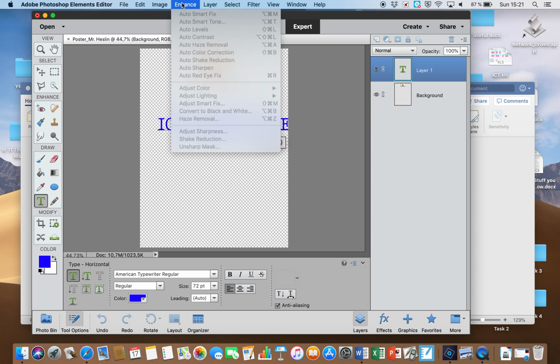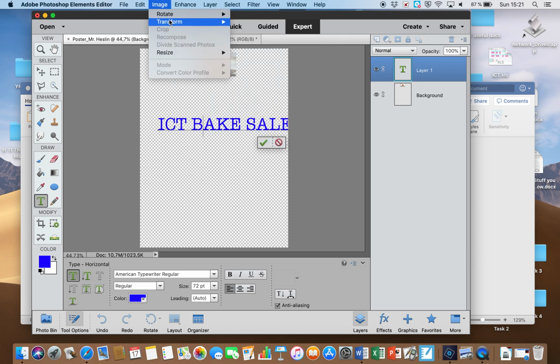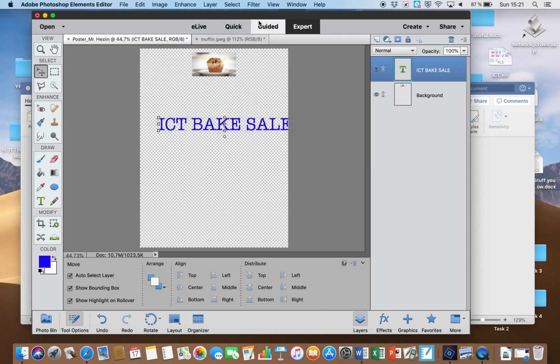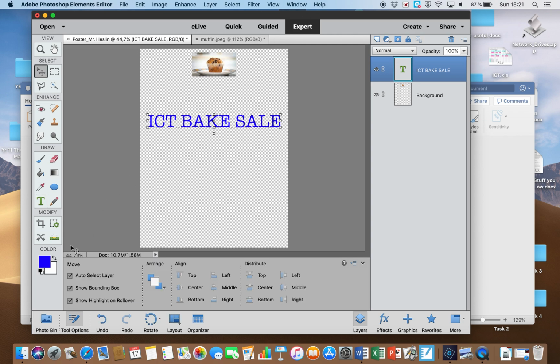So I'm going to go to Image, Transform, Free Transform, and I get that box around it again, and I can move it around where I want it. Okay, I'm just going to move it somewhere around about there. Okay, great. All right, now I'm going to create some more text.